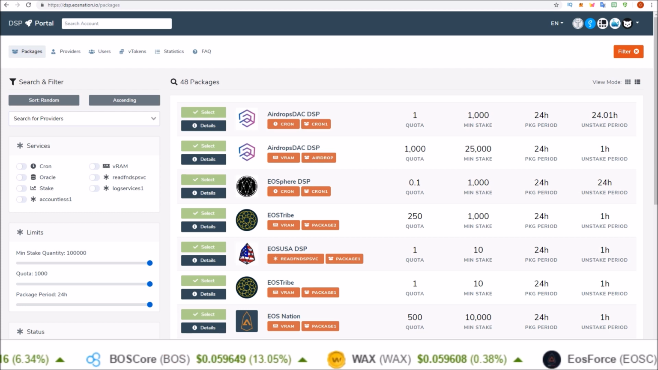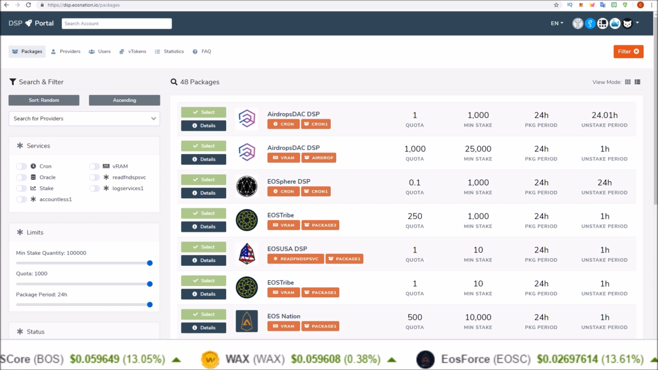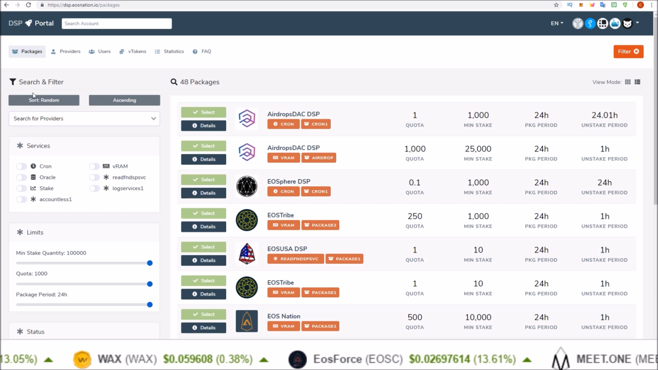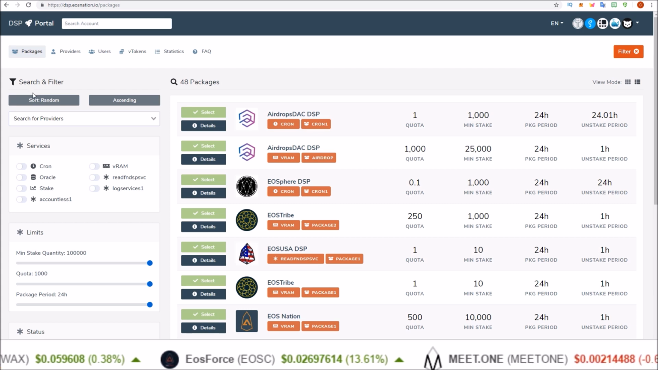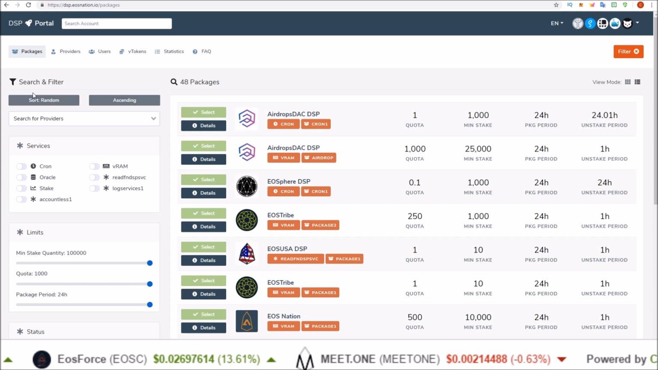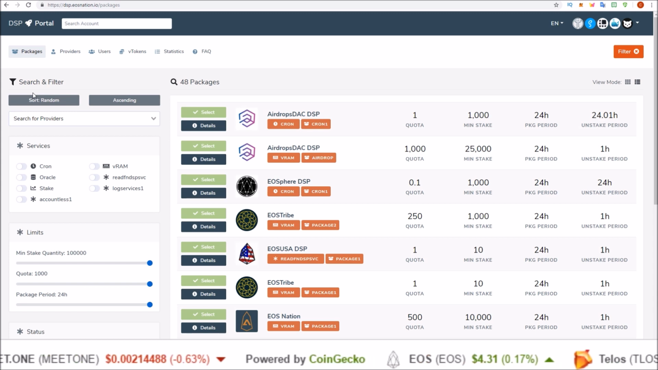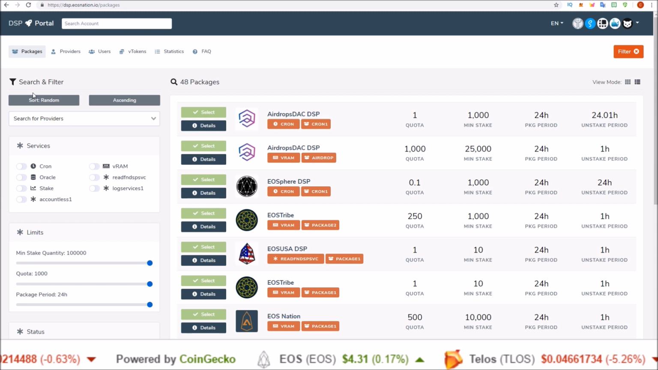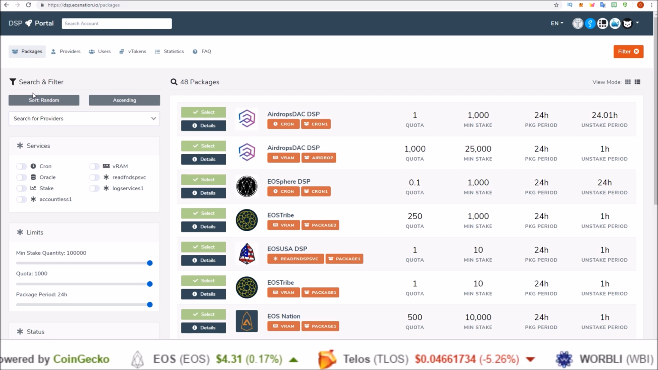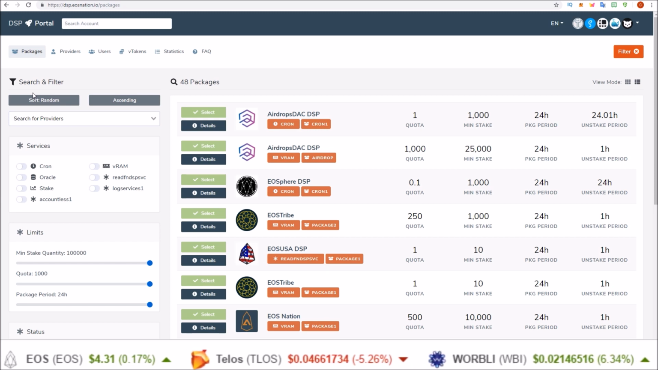But now we have new options available via different DSP portals and user interfaces that make staking a lot easier to understand and a lot easier to do. So in this one, we're going to be covering some of those options and showing you how to stake your DAPP token to get daily DAPP token rewards.